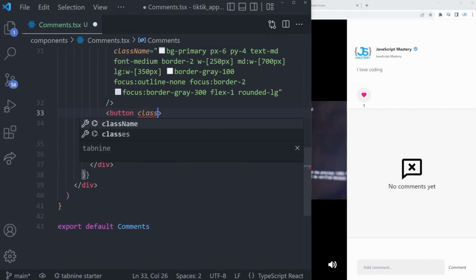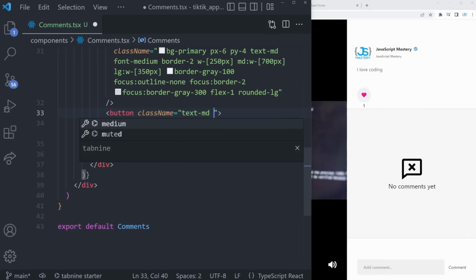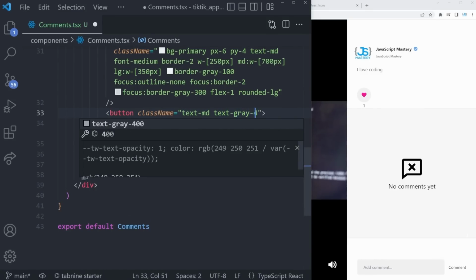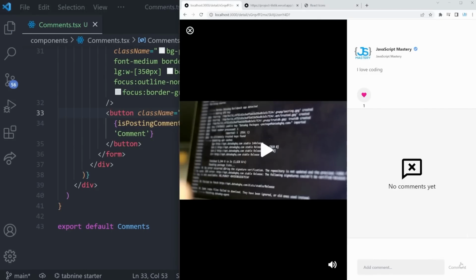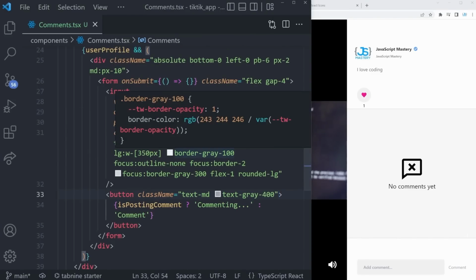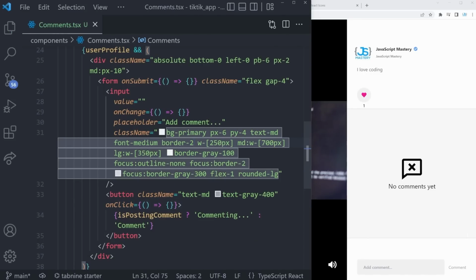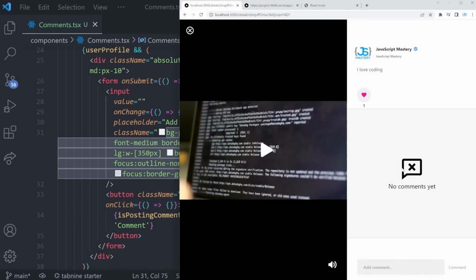So let's give it some class names, such as text-md and text-gray-400. Okay, there we go. So it is next to the input, so it makes a lot of sense right here. That is great. We can also give it an onClick, which for now is going to be set to an empty callback function. There we go. The JSX of our comment section is now done.